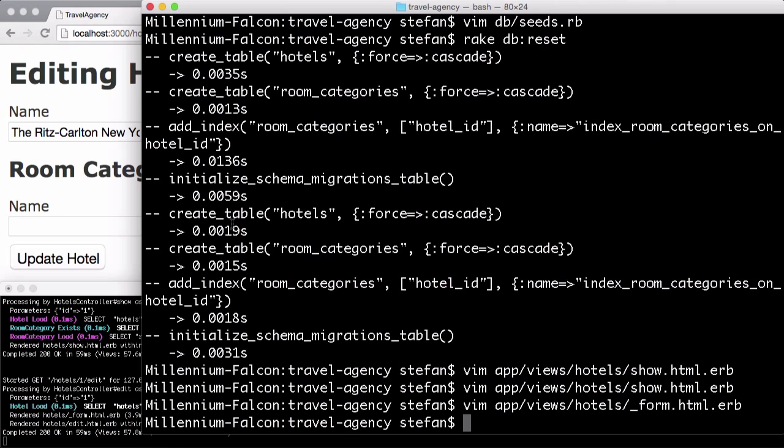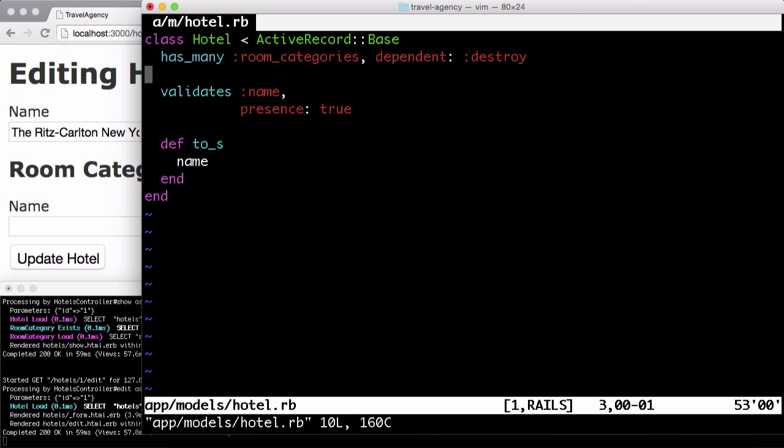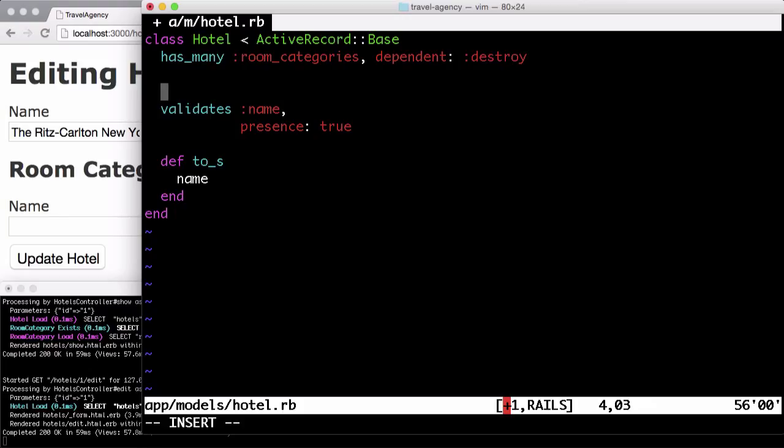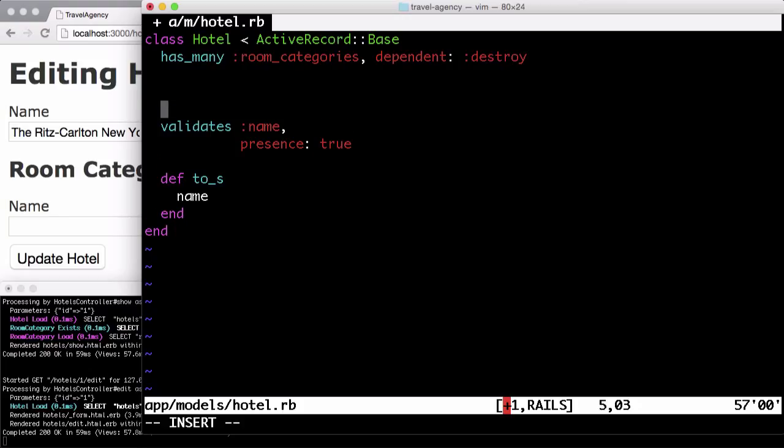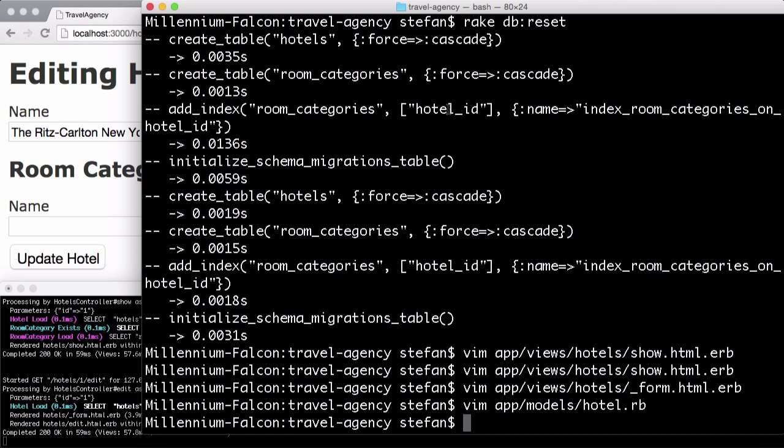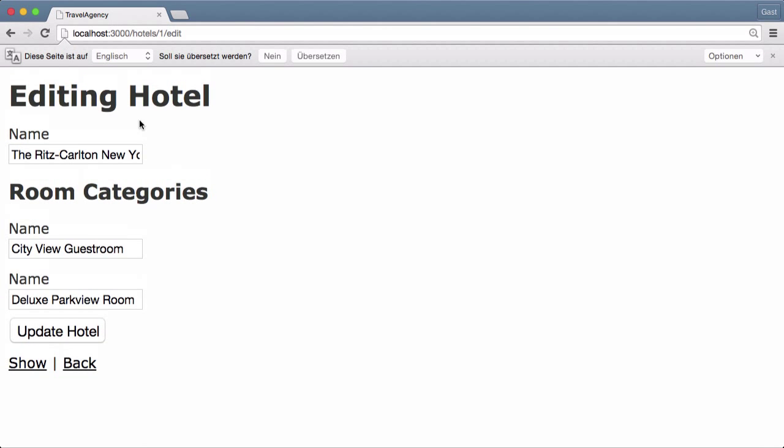So what we have to add now is we have to go to the hotel model and add accepts nested attributes for room categories. So let me put that here. Now it's going to work. Yes. Now we have the room categories.